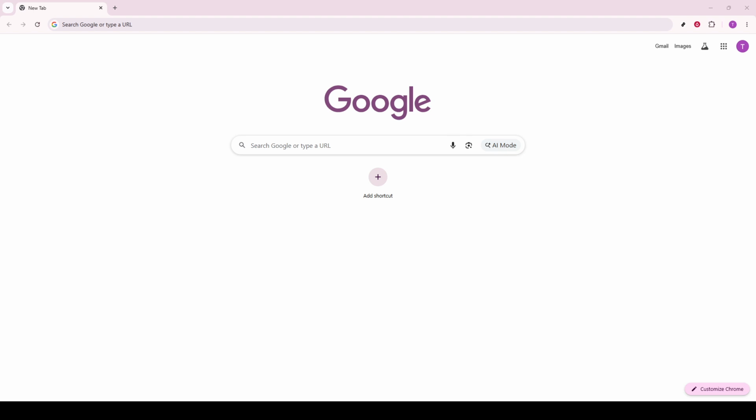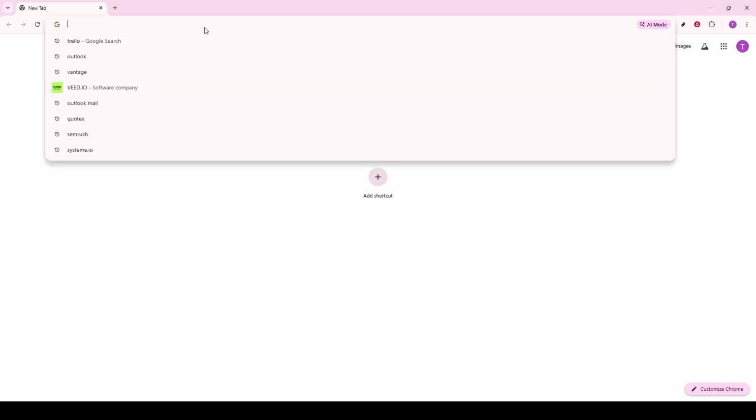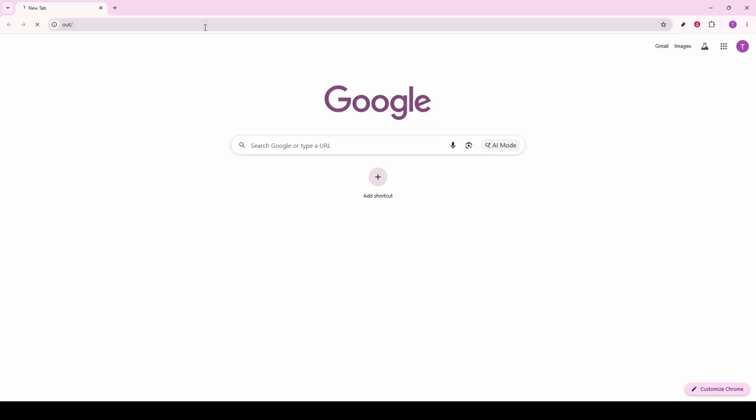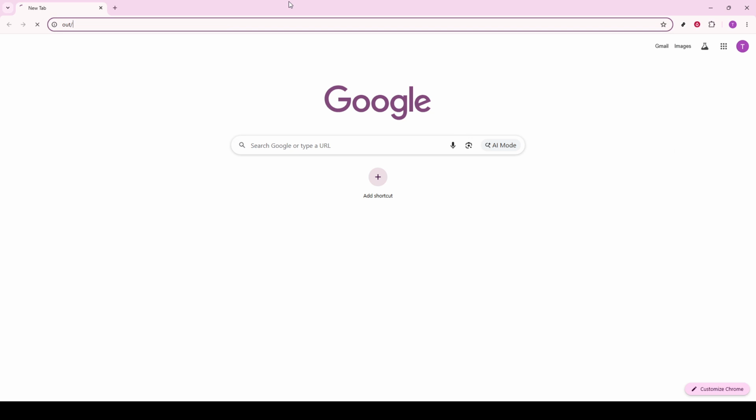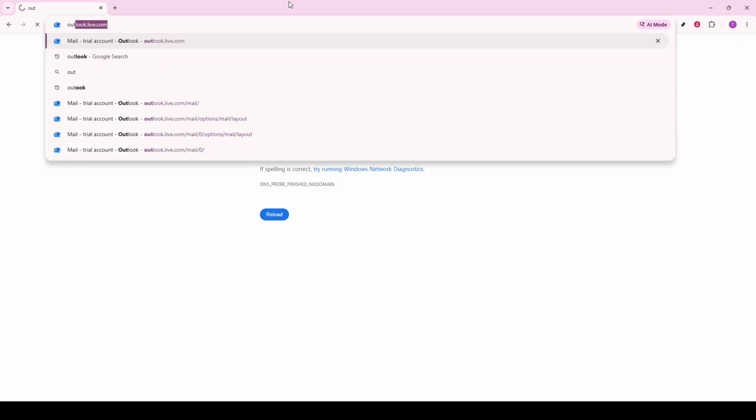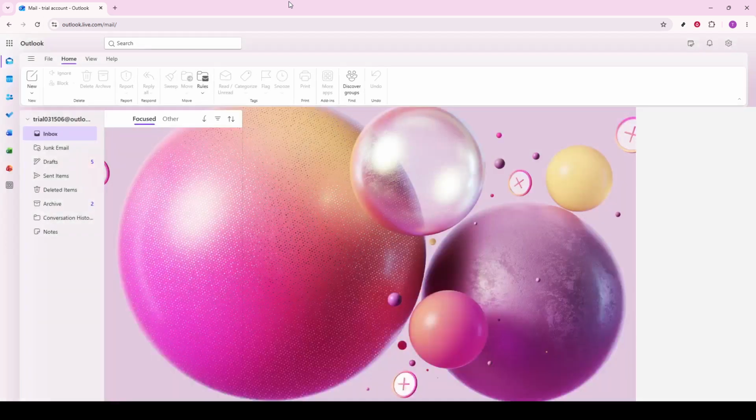Let's start by opening Outlook. If you're not already signed in, a simple way to get there is to open your browser, go to your preferred search engine, and type Outlook. In the results, select the official Outlook link to open the web version. Sign in if prompted. If you're already in Outlook, you can follow along from here.